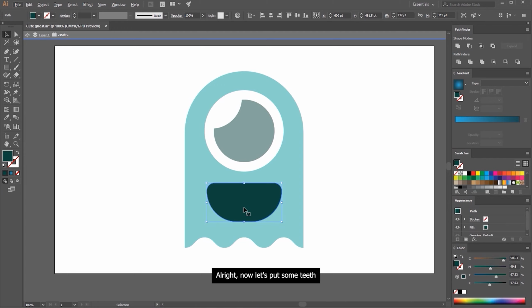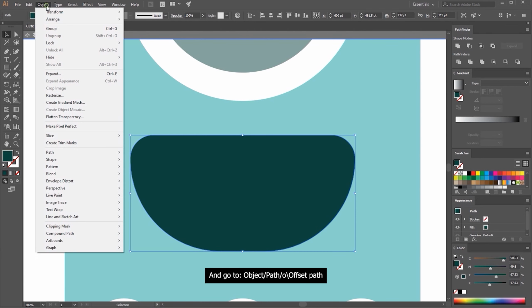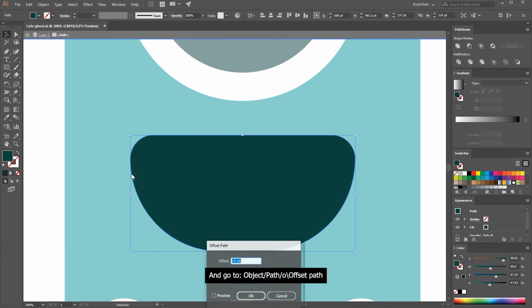Alright, now let's put some teeth. Select the mouth and go to Object, Path, Offset Path, and set it to -10.